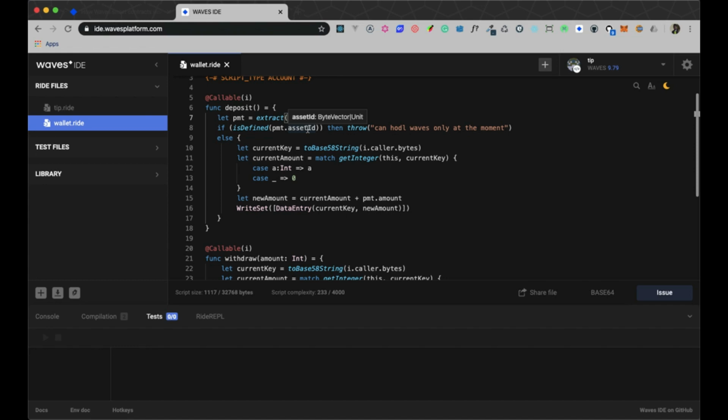So because of that, we are going to check if there's an asset ID. If there's an asset ID, that means the user is trying to deposit tokens that are not Waves. So we're going to throw an error. I'm going to tell the user they can hold Waves only at the moment. So else, if there's no asset ID, then we could create a current key using the user's public key.